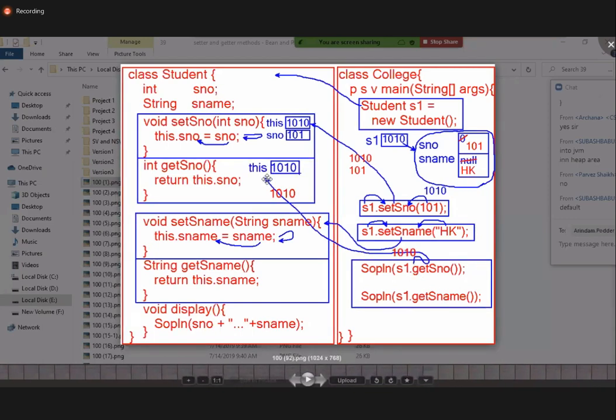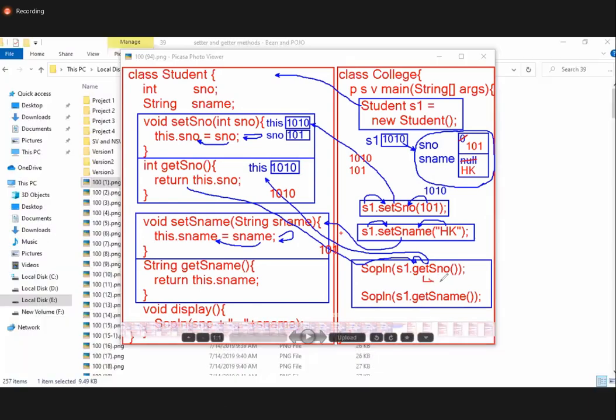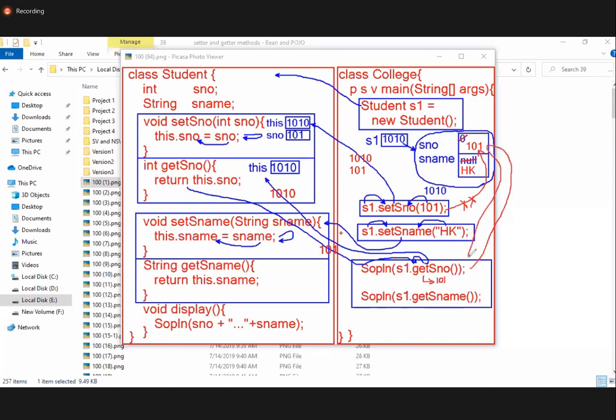Here also we'll go to the method first. The current object reference is stored in the this keyword, and then return this dot SNO is called. The SNO value is read from the object and returned to the calling place. Then 101 is displayed on the console. Does everyone understand that? So the value is not stored directly here, and not read directly from here. This thought should be there in your mind.